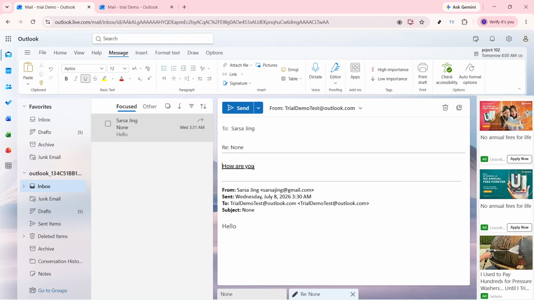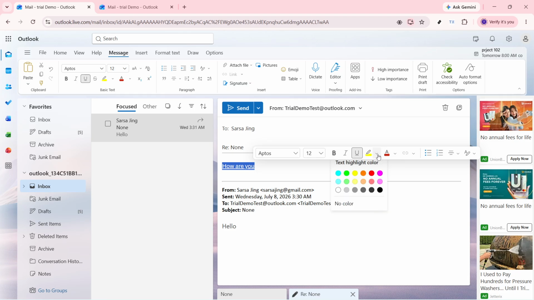to the selected portion. After the text is selected, click on Text Highlight Color and choose the color you want to use. This is the tool that applies a background color behind your text, similar to using a highlighter on paper. Once you select a color, Outlook will apply it to the text you highlighted.